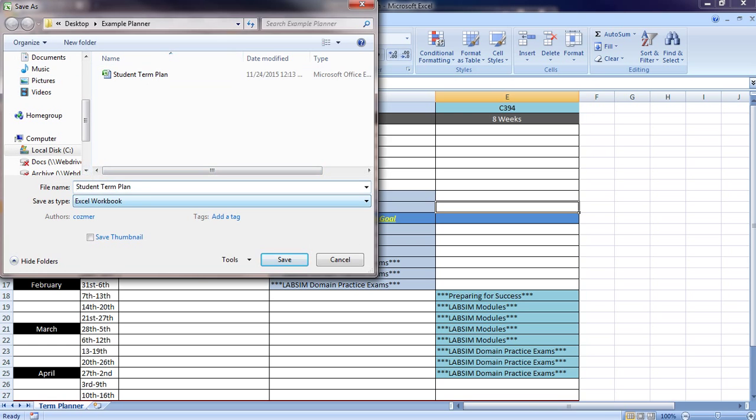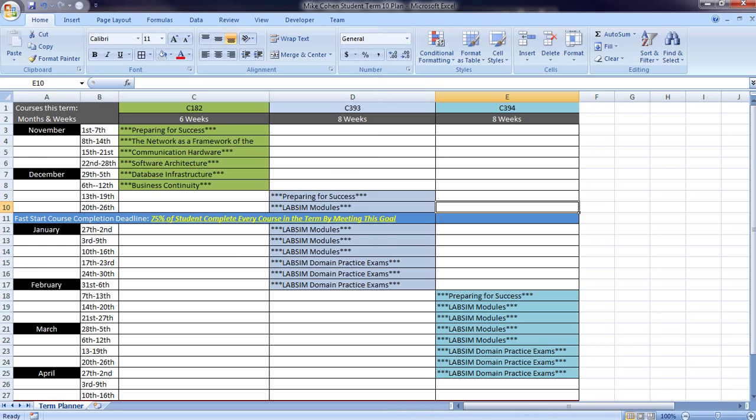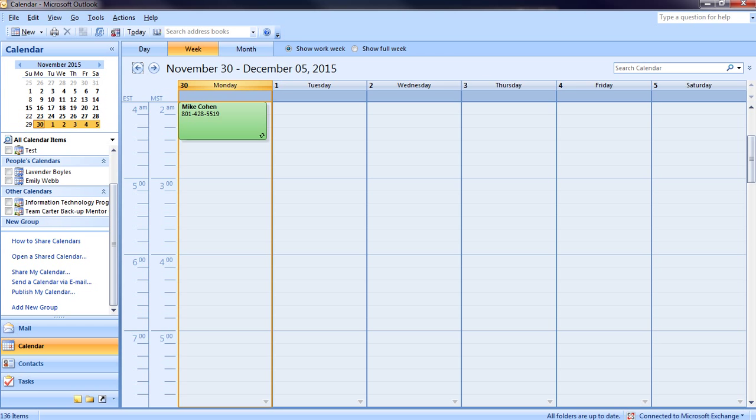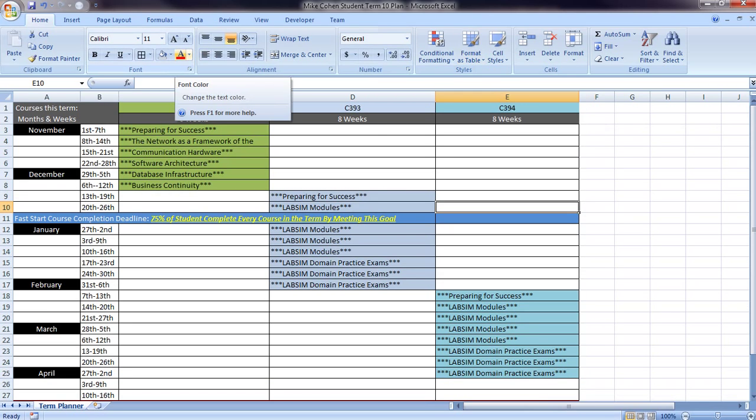And then what I would do is, this is me, Mike Cohen. I just put the student name and their student term, and for me, we'll just say I'm in term 10, and then I will save it in my planner folder. So now you can see here at the top, it's saved. My example planner file, I've got my template right here, and then the one that I've created. It's important to keep a hard copy of it for yourself for referencing later on. Save it as your student's name. That way you know what they're working with.